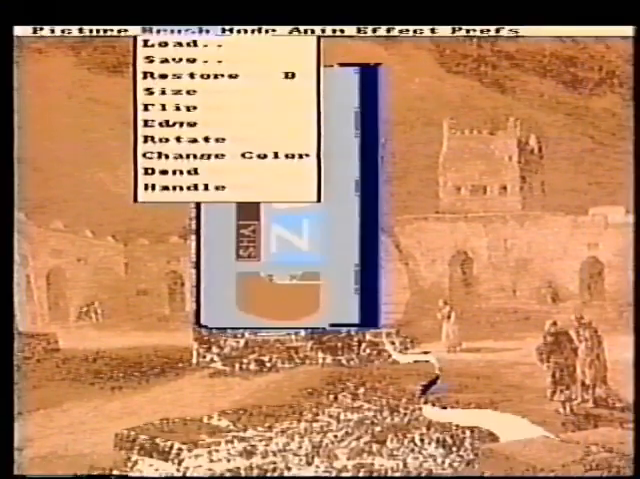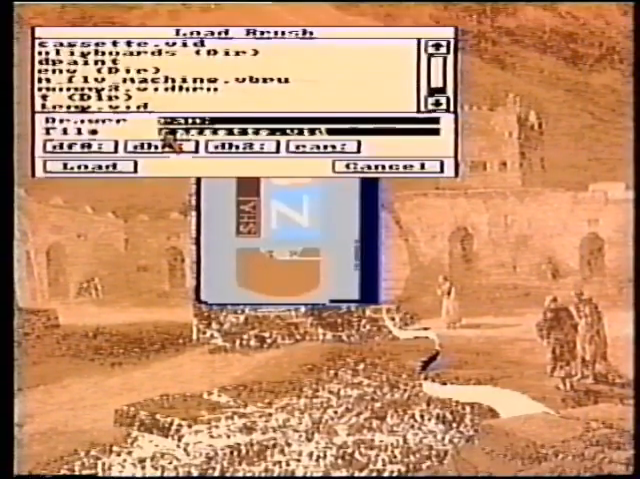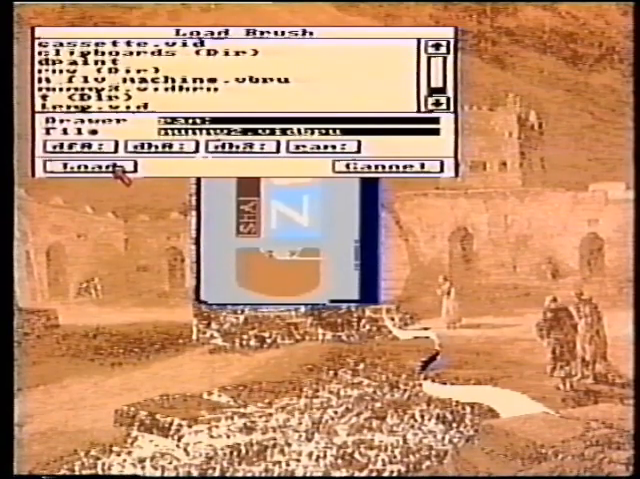Press F10 again, and now load the brush Mummy 2.vid brush. Jump back over and stamp it down toward the bottom of the screen.